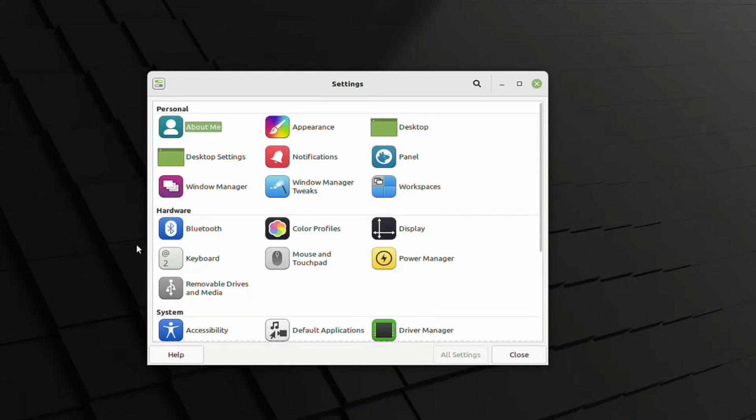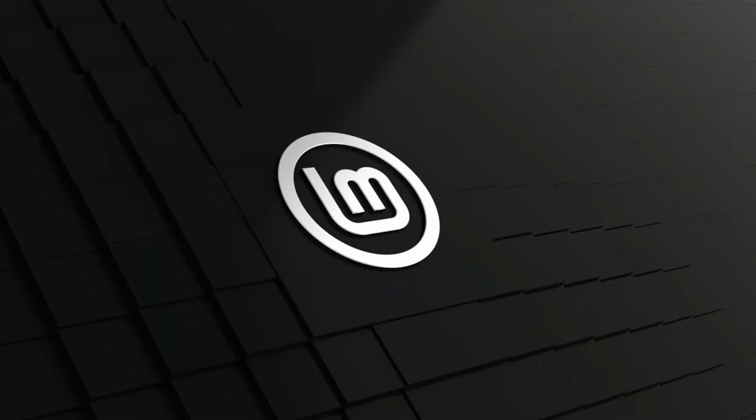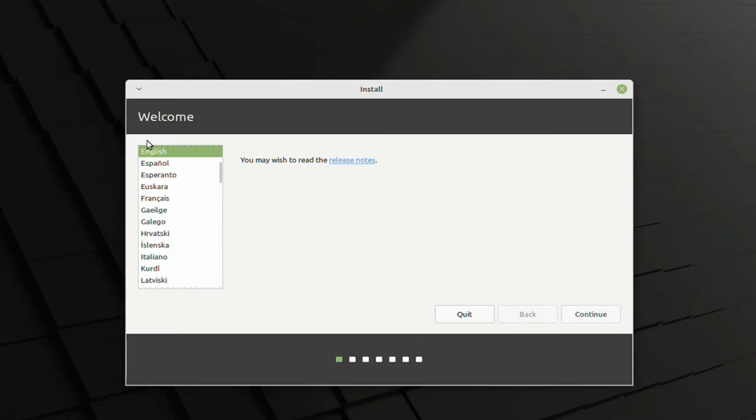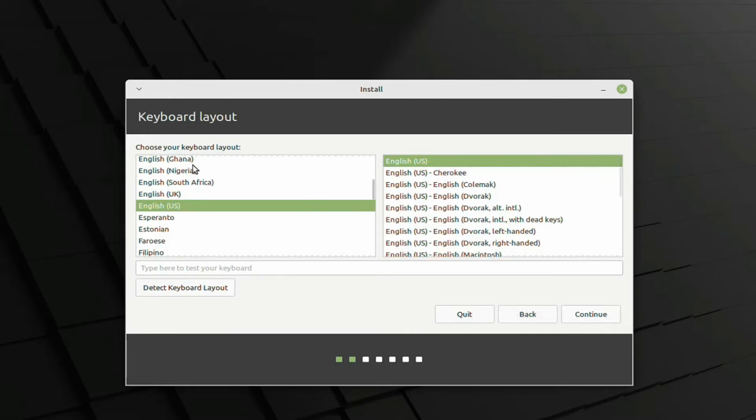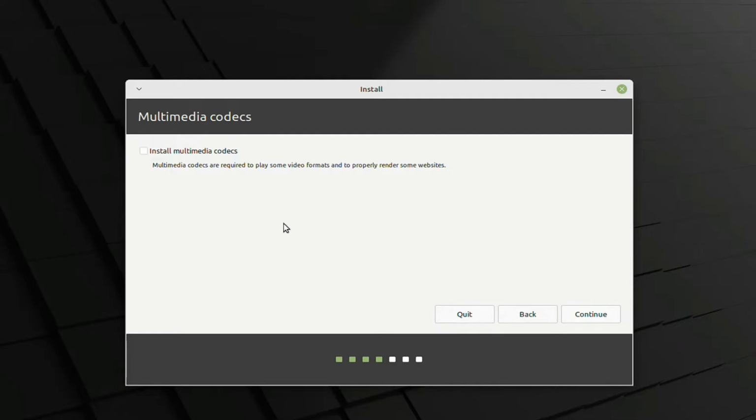And this is all pointless at the minute because I'm going to install it. It's going to take some time. So what I'm going to do is just install it. And we go through this. We go, okay, I'm English, so we go continue. UK. Do that. Yes, install the multimedia codecs.